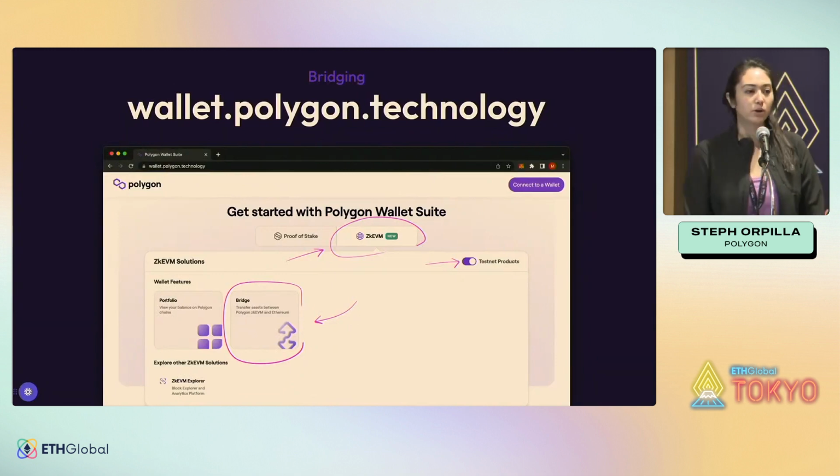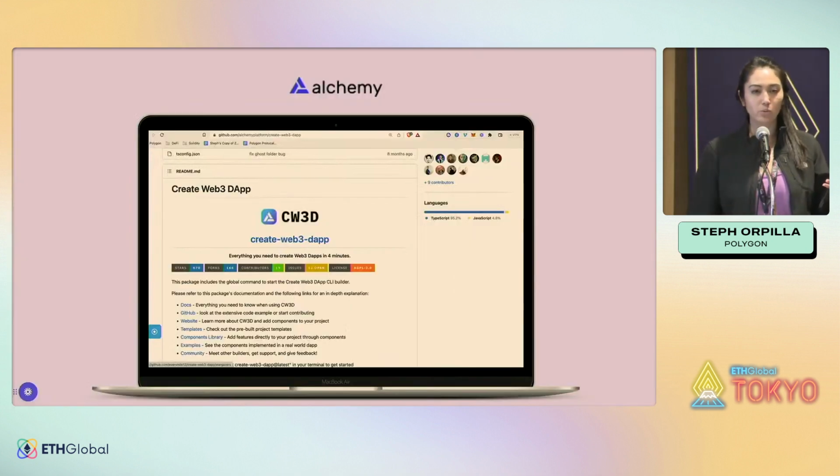So to get started building, the first thing you need to do is bridge over some ETH. On the testnet, that'll be Goerli ETH, and on the mainnet, it'll be real ETH that you would use on Ethereum. So you'll use wallet.polygon.technology and you'll bridge over those tokens so that you can use them on zkEVM. Once you do that, you can operate on this chain pretty much the same way you would with Ethereum. And I'm going to show you how to pretty quickly build a dApp.